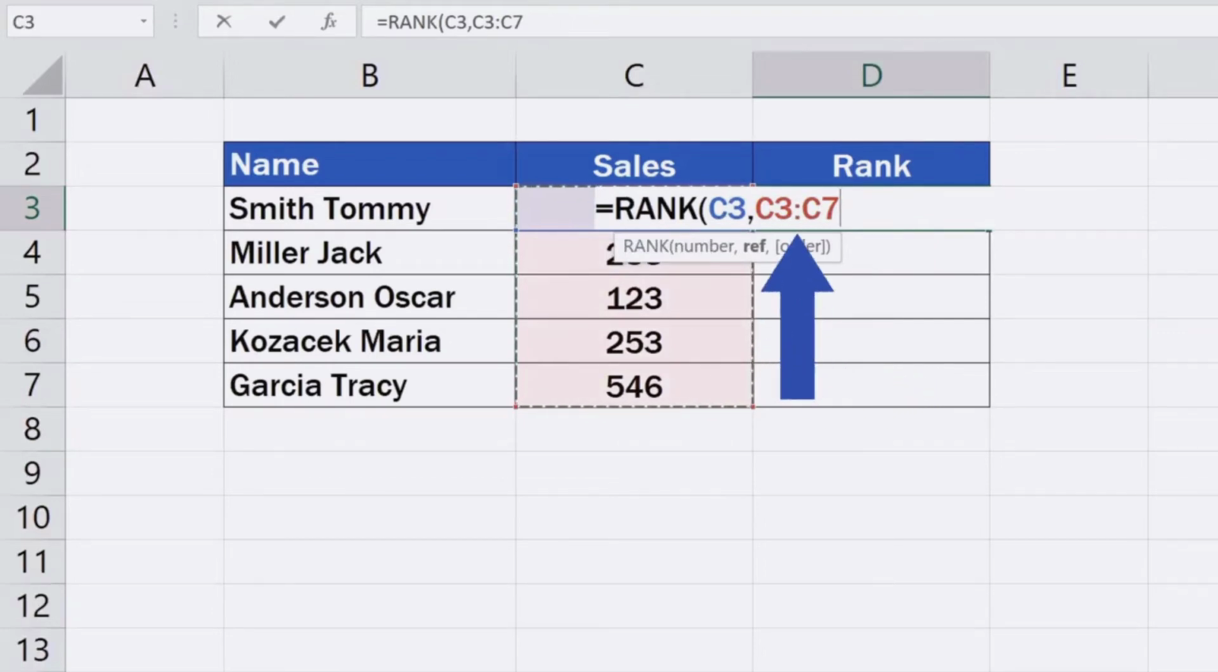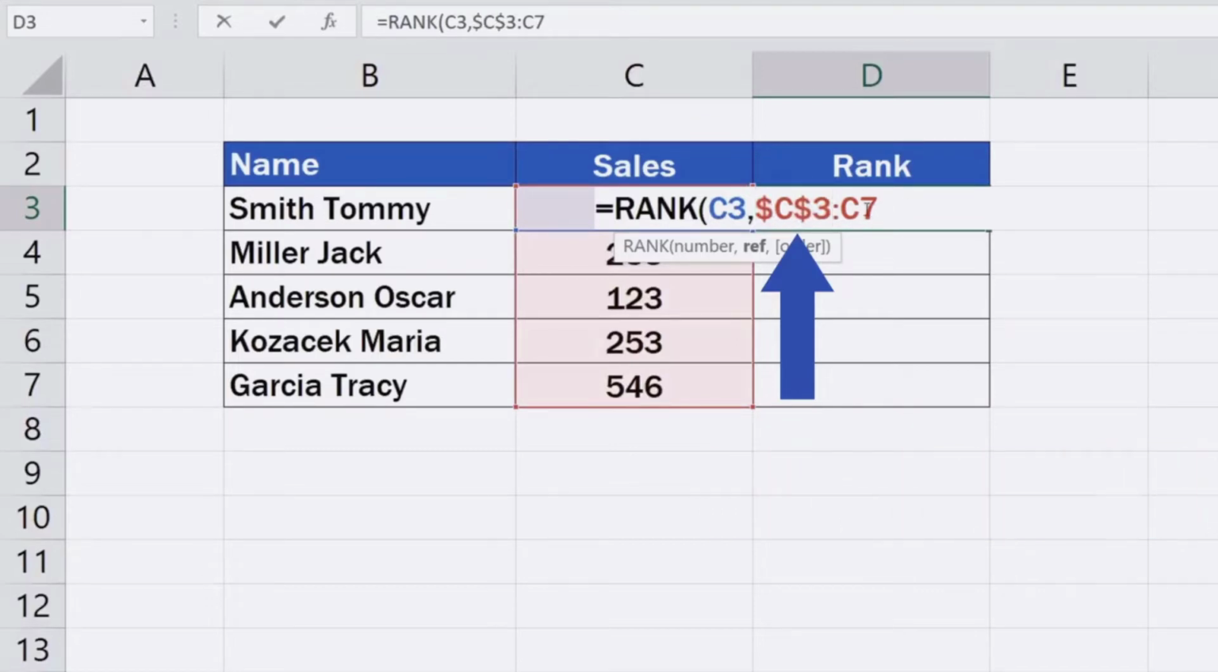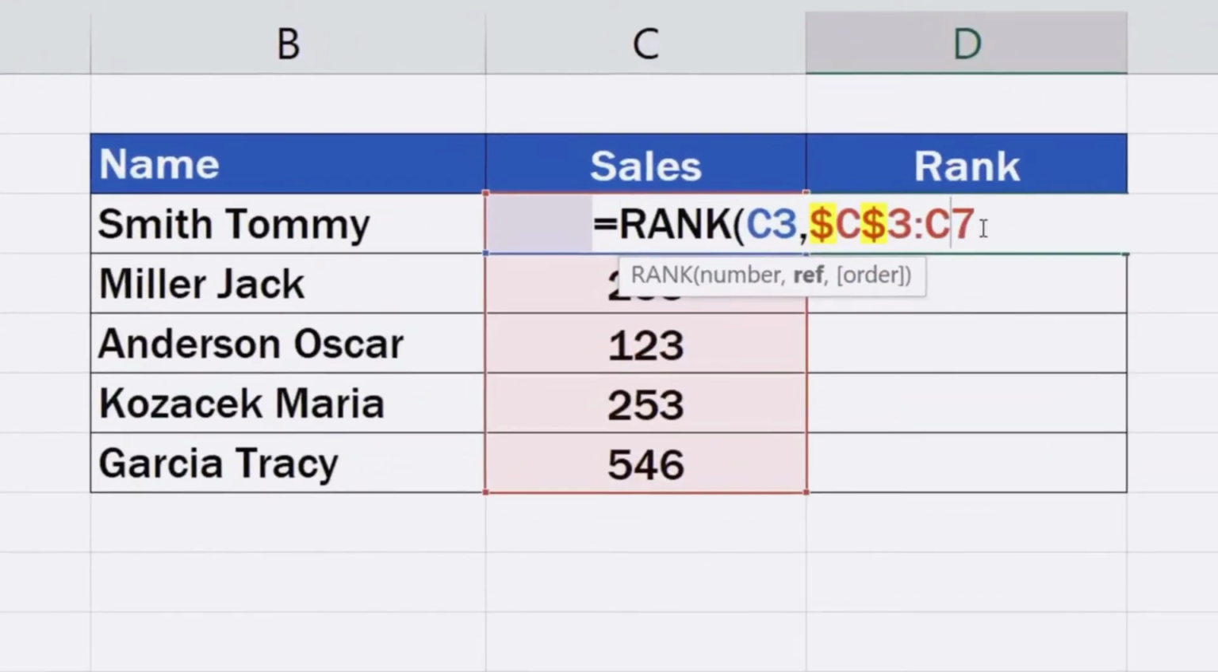However, we need to be careful not to forget to lock the reference to this set of data. Click on C3 and press and hold the function key along with F4. Some of you don't have to use the function key. This depends on the keyboard type you're using. The $ sign appeared next to the cell reference, which means that the value for calculating the rank will stay the same once the function is copied in the rows below.